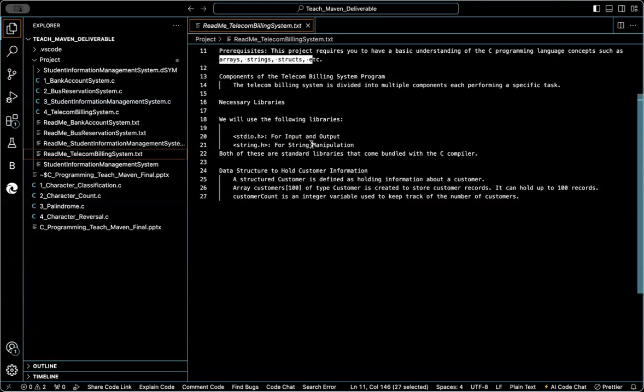Next, we'll consider 1,000 customers are present in our data records. It can hold 100 customers in it. Next one, customer count is an integer variable used to track the number of customers present or currently using our services. This is related to customer information.